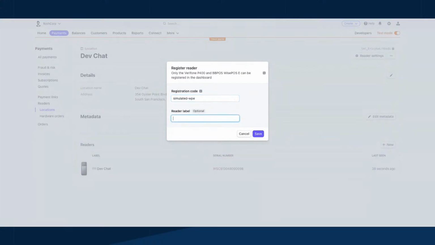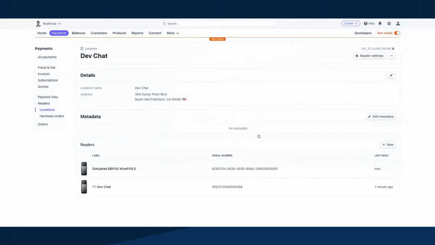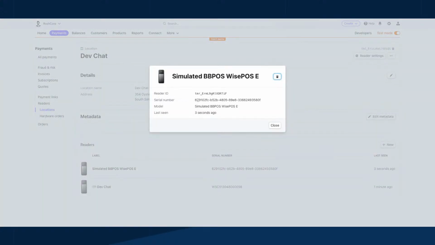If you could do this today in your Stripe account, type in simulated-WPE. WPE is the abbreviation for the WisePOS E. And we can just call it a simulated reader. You can see I tried this the other day. We'll save that, and you'll notice that this reader automatically gets added. It has a UUID serial number, but more importantly, it has a real looking terminal reader ID. Oh, nice. And this ID is a real ID that we can use in the API.